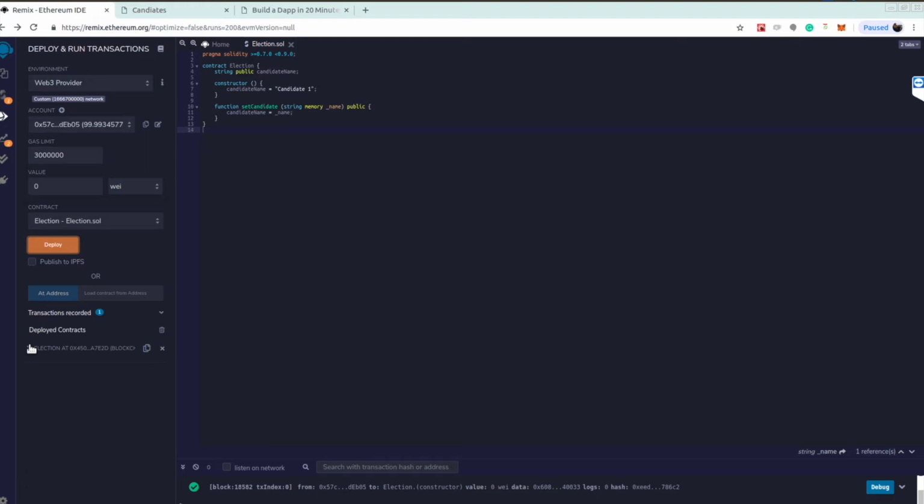Expand the election contract and you will see two functions, a set candidate and a candidate name. Go ahead and click the candidate name. If we click the candidate name, you'll see that it returns candidate 1. Let's go ahead and change the candidate name to John Doe. Enter John Doe in the text field and then just click the Set Candidate button.